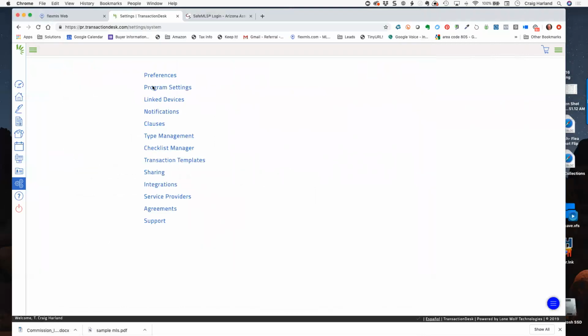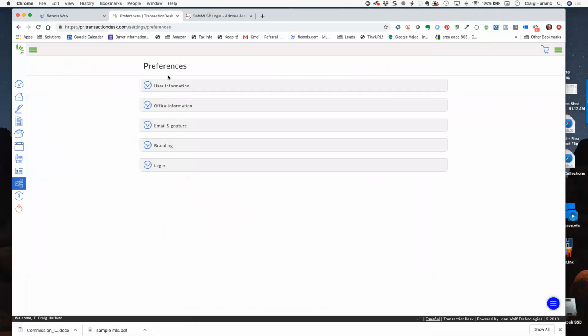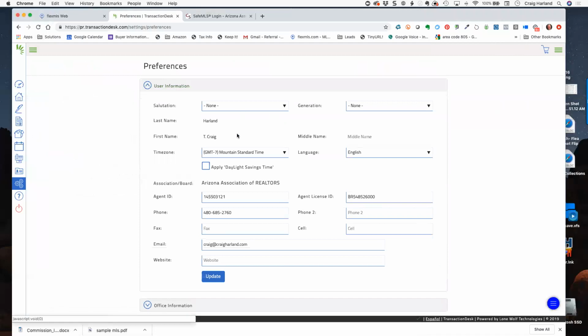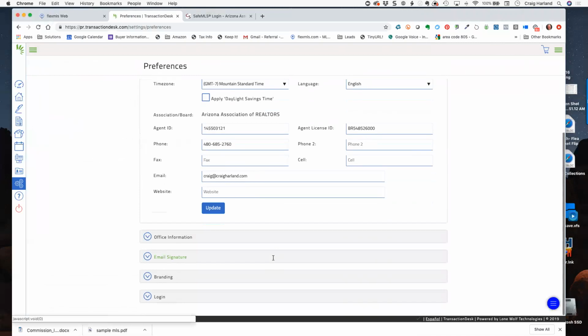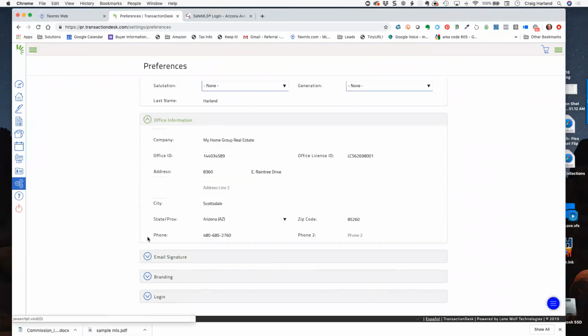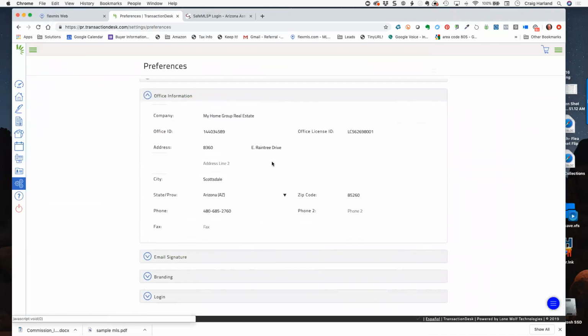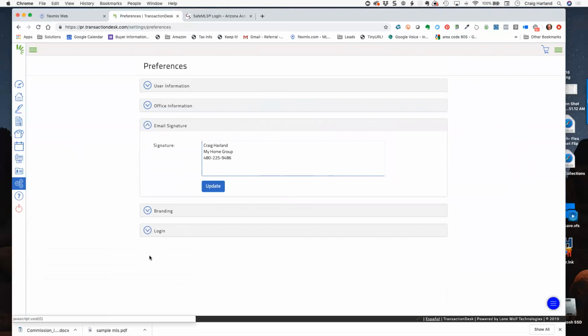So we're going to go to preferences, user information. Some of this, obviously, you can't change. Your license number is coming through. Office information, the office that you're registered at. There's no editing happening here. If that's wrong, then you need to get with the association that you signed up through and figure out why. That's the local association, like Scottsdale Association or SEVRAR, because they upload that to the Arizona Association.